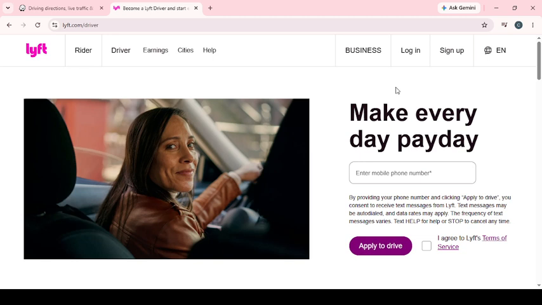If the pin doesn't appear right away, give the page another moment to finish loading, or double check that the search entry was typed clearly. Small spelling differences can affect search results, especially with addresses and place names. It also helps to zoom in on the map if the area is crowded or if multiple locations are close together.